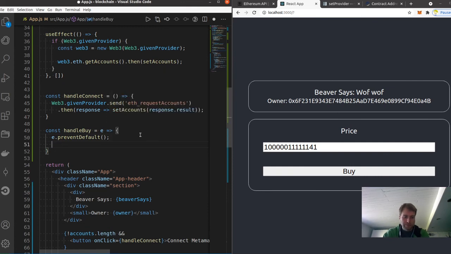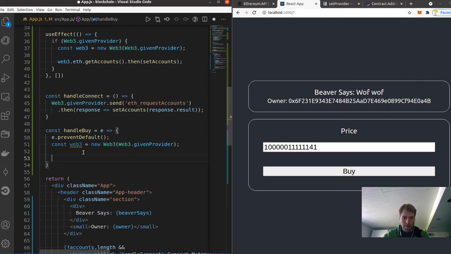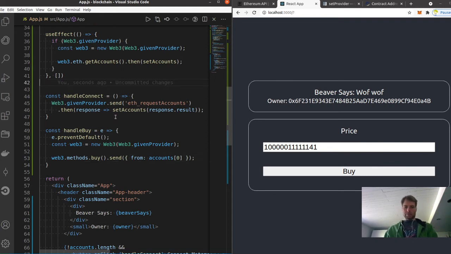That's good. And then what we want to do next, well, it's kind of simple in this case. We want to get the Web3 instance. And we want to say web3 methods, and there's a buy method. And then we want to send it. And send takes an options parameter, and there are two things we need to send, like from, and we're going to say account 0. Yeah, and let's try that.